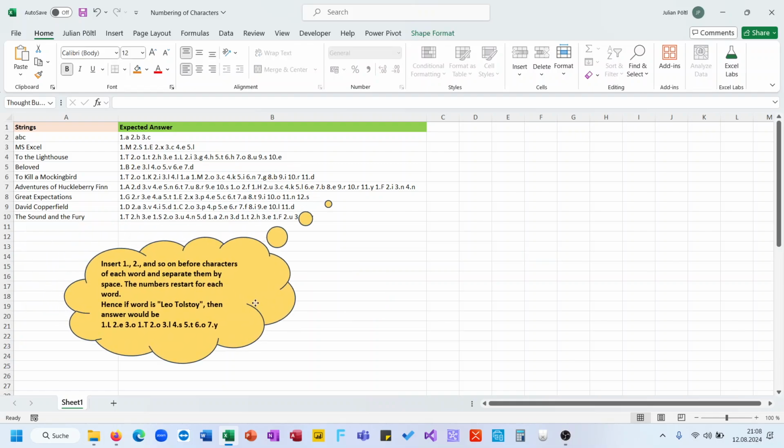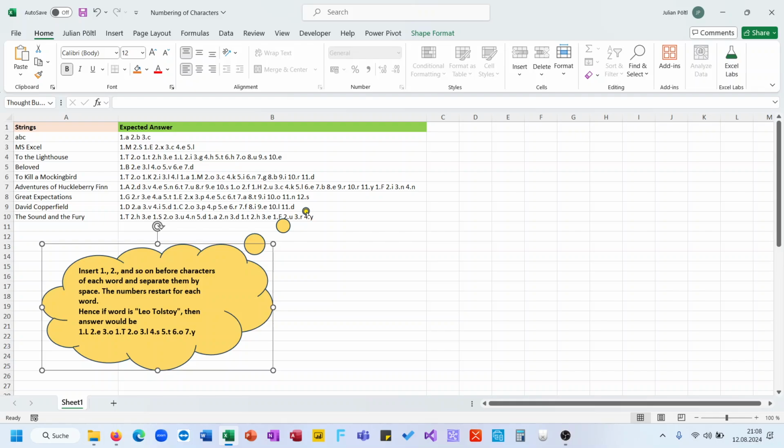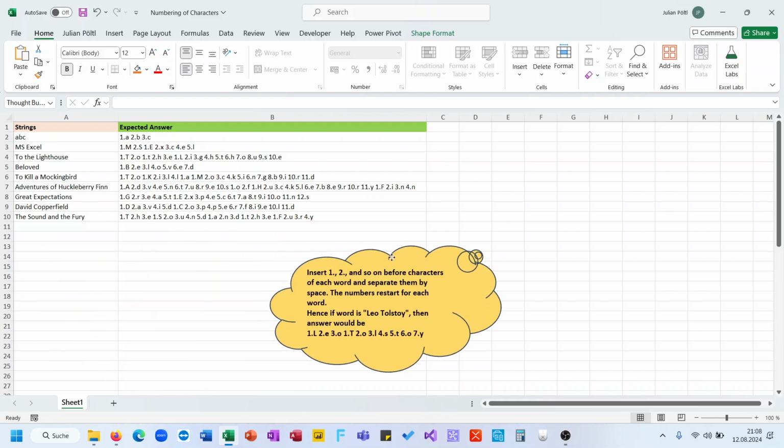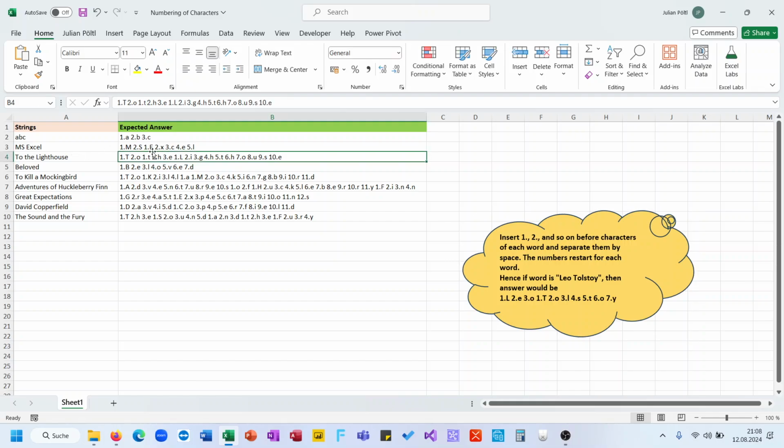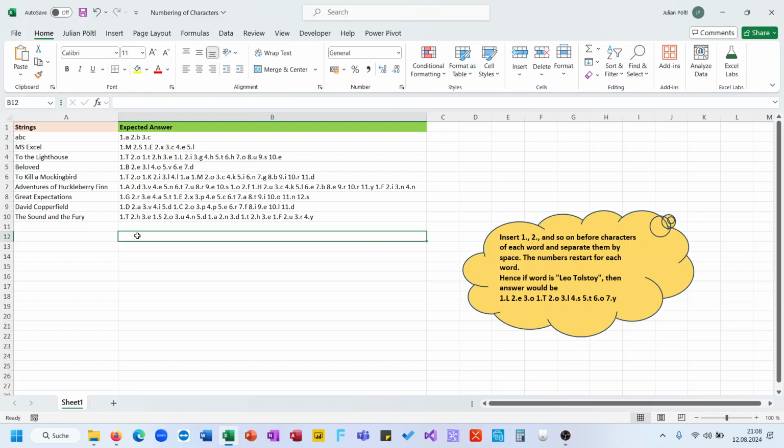So, we should insert the character number in the space directly after the word. And as you see here, every time a new line begins when there is a free space in between. So I will solve this for this line here, and then we'll do it for all the other lines afterwards.